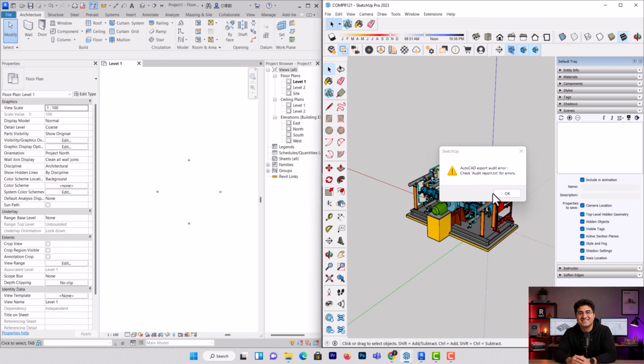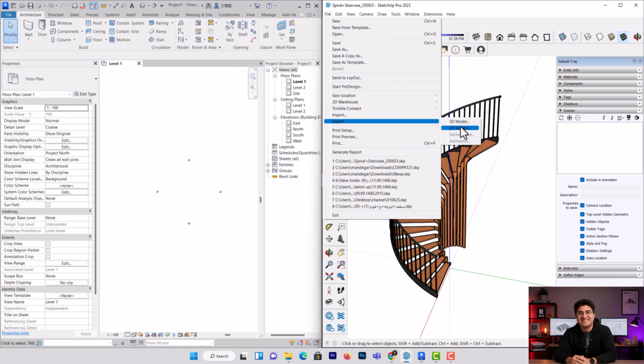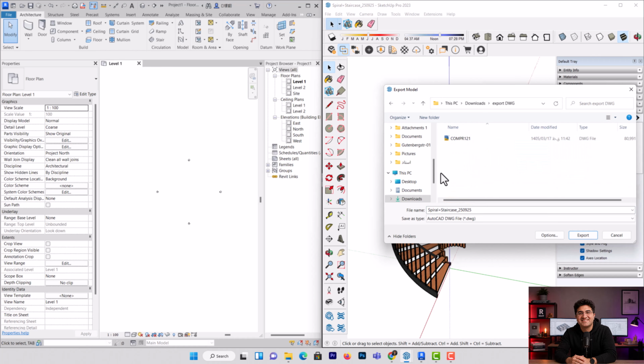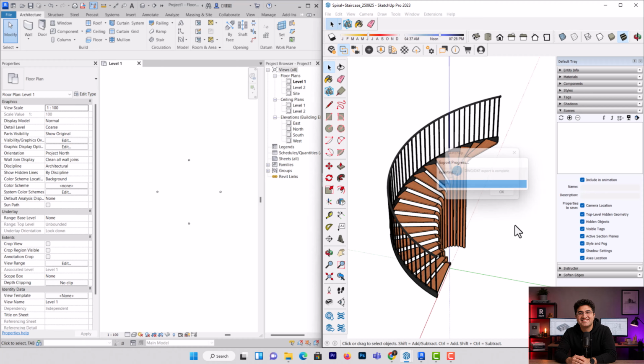Alright, the first export is ready. Now let's export the second file as well. We go to the File menu and from the Export section, I choose 3D model. The second export is done and now let's move to Revit.